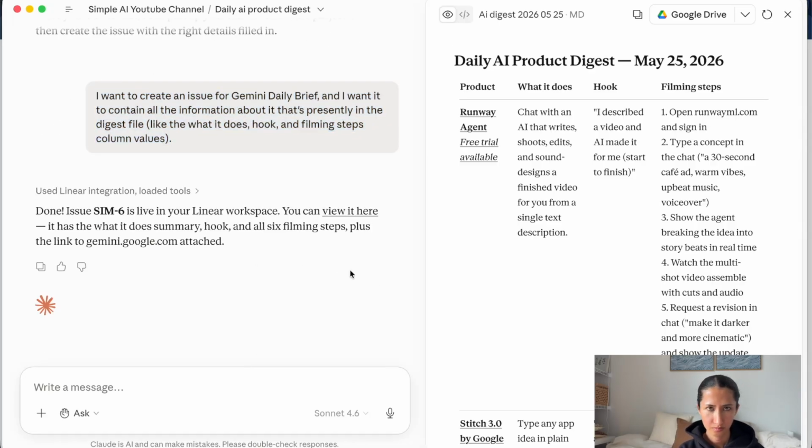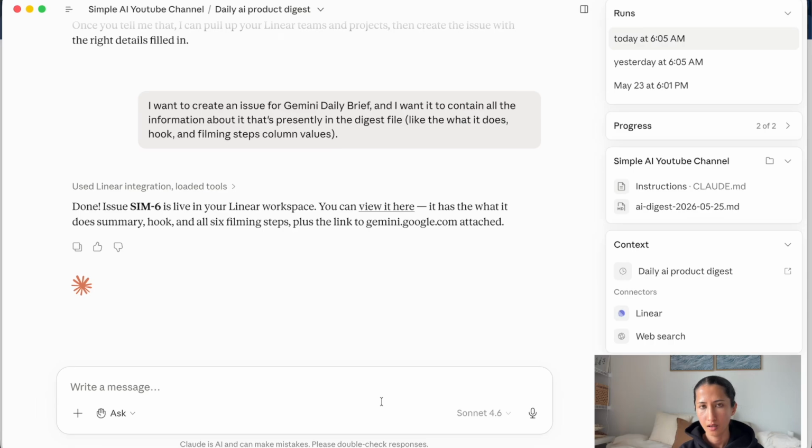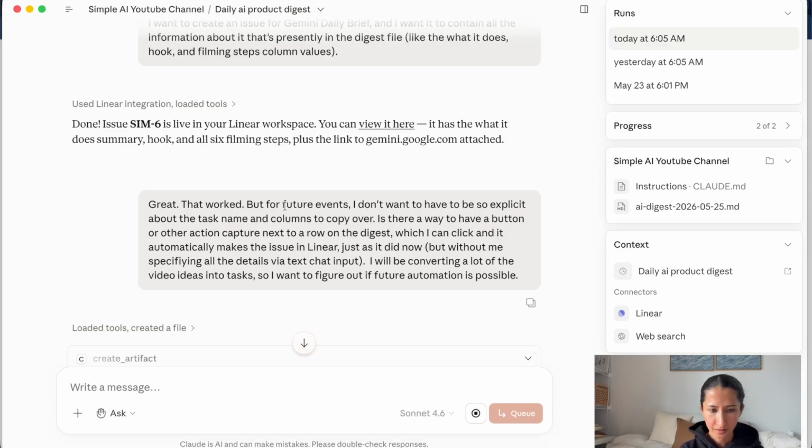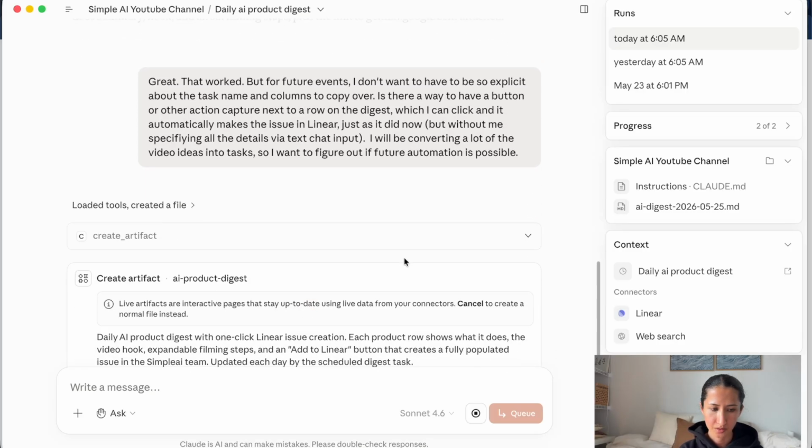So I'm going to play around with this and ask it. I think I have to go back and forth a little bit, and then I'll start recording again and share what I learned. So I told Claude, hey, this is great, it works great, but I want to automate this because I will be doing it regularly, where I will be selecting a product idea and converting it to a task in Linear, and whether it could have a one-click button to do that.